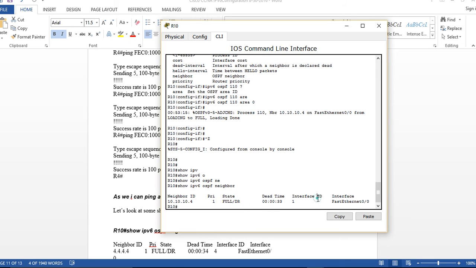Remember that DR and BDR is only on what? Fast Ethernet right here. So life is good. Now who is the DR? Router 4 is. Why is router 4 the DR? Because I configured router 4 first. Remember that?